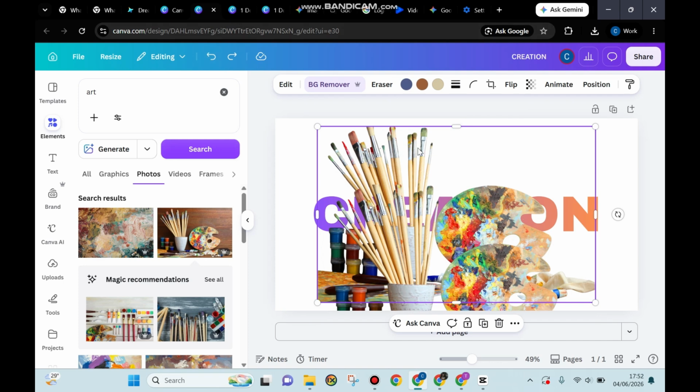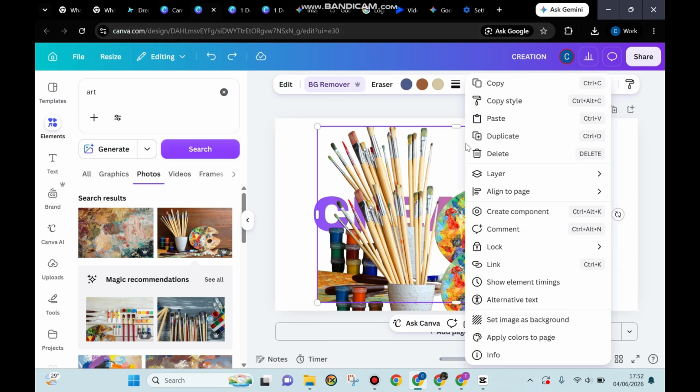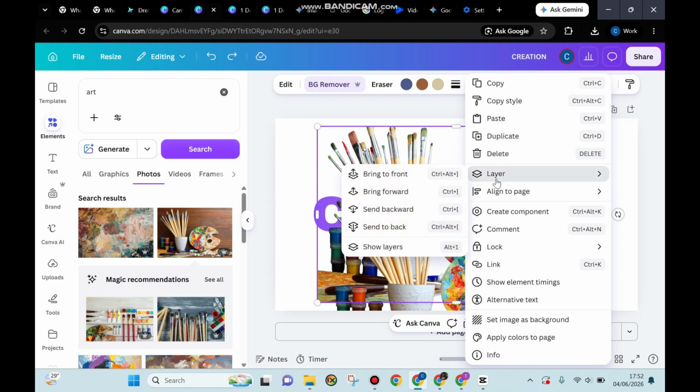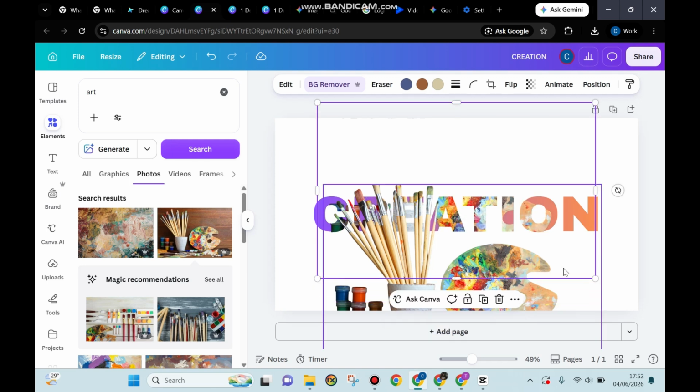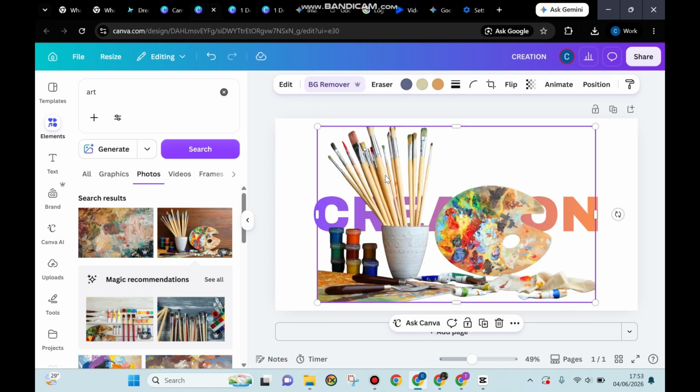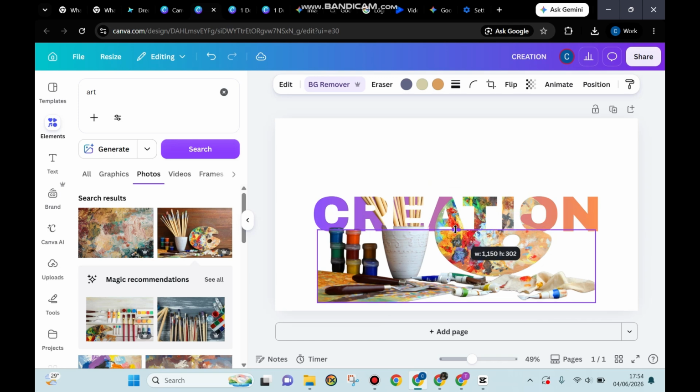After that you can select this first picture and right click and go to the layer and go to this send backward like this. Then align the second picture to be the same position as the previous picture that we put in the backward. And for example, you can position this picture, let's say, to become like this.